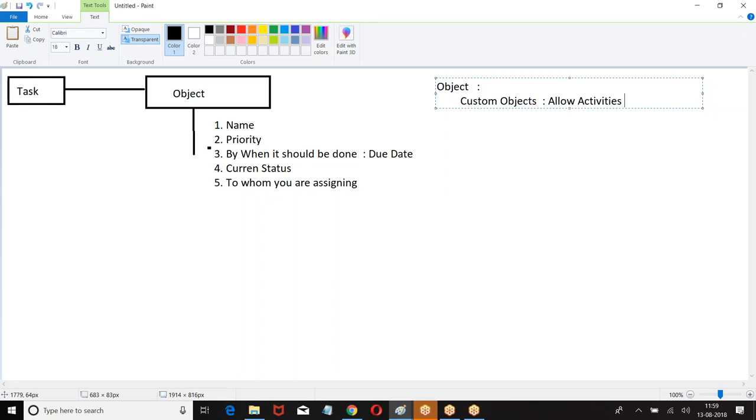Am I clear? So, if I want to create a task, what is the primary point? Okay, a task can be created on only those custom objects on which the allow activities option is enabled. Okay, good. Let us go to the next one.